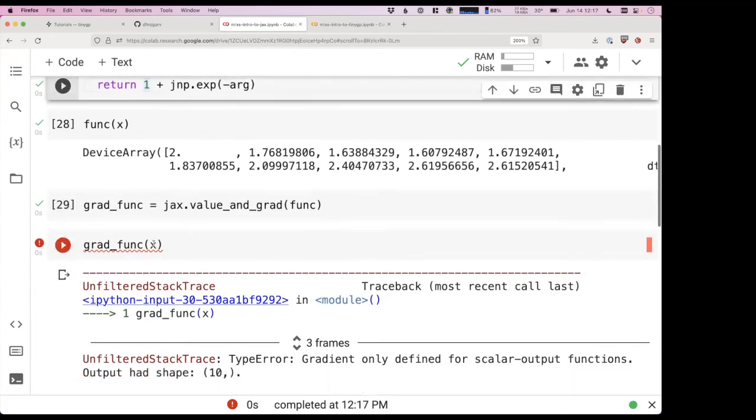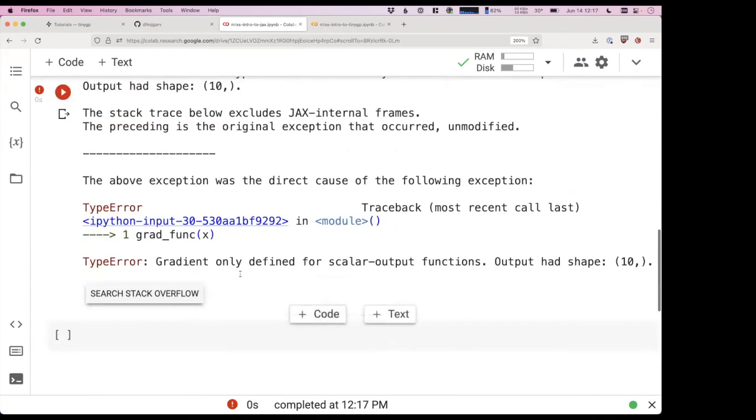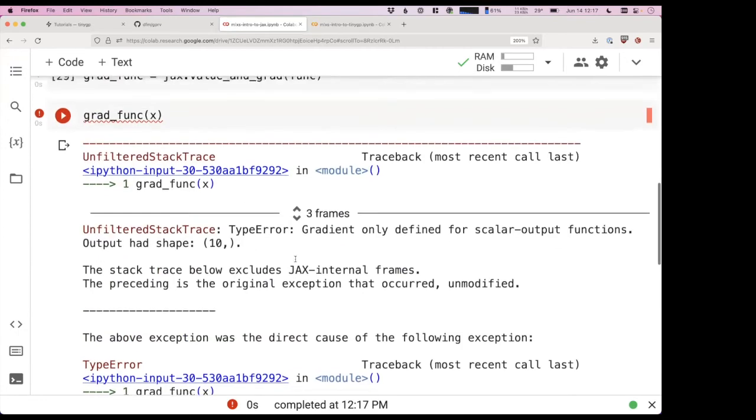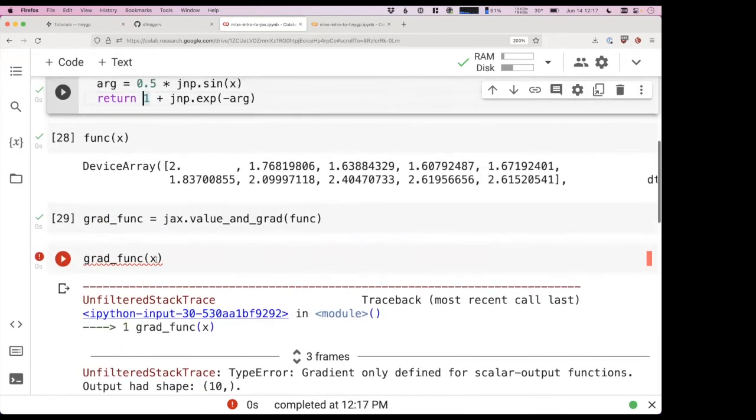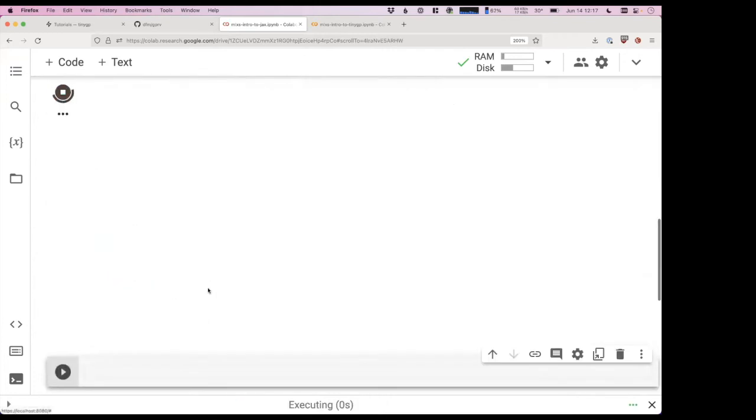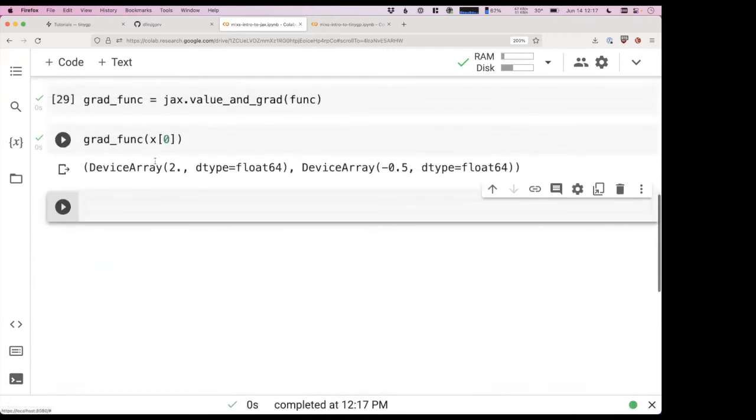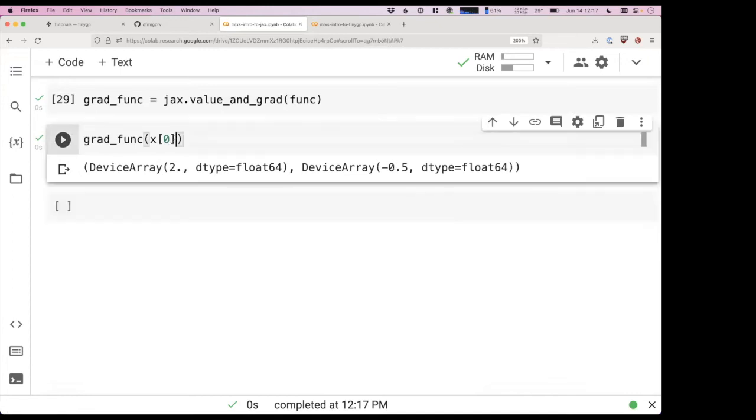The reason for that is that generally you want to be taking derivatives with respect to a loss function or something like that. So you're normally taking derivatives with respect to a single output. So we could just do something like that, and that'll work. That gives us the value of the function and then the derivative of that function with respect to x evaluated at that point. So that's cool.